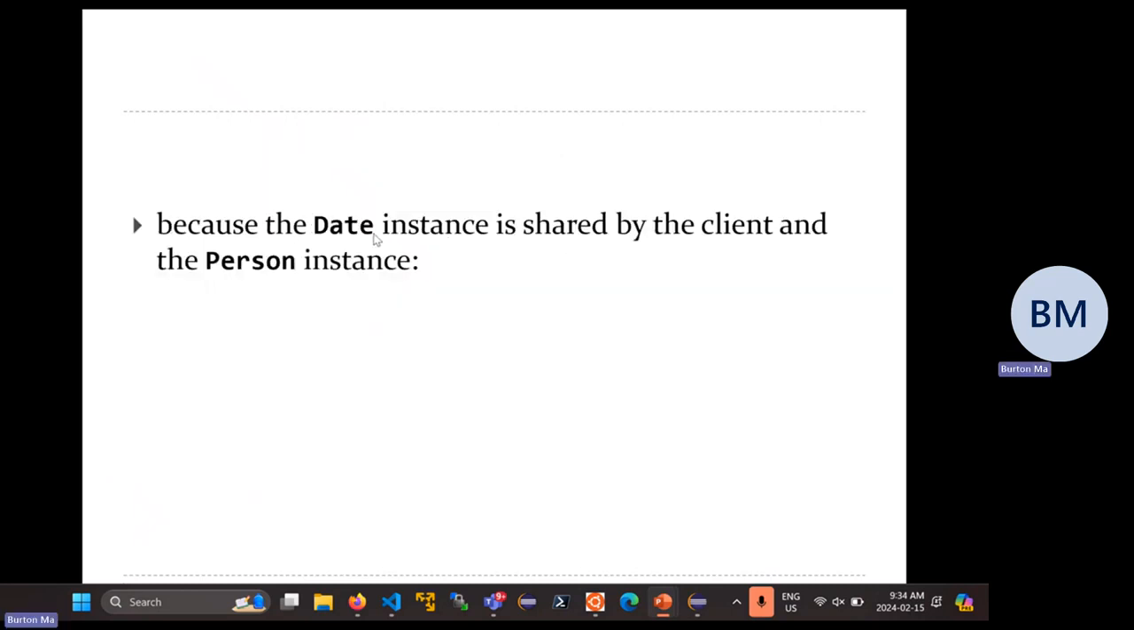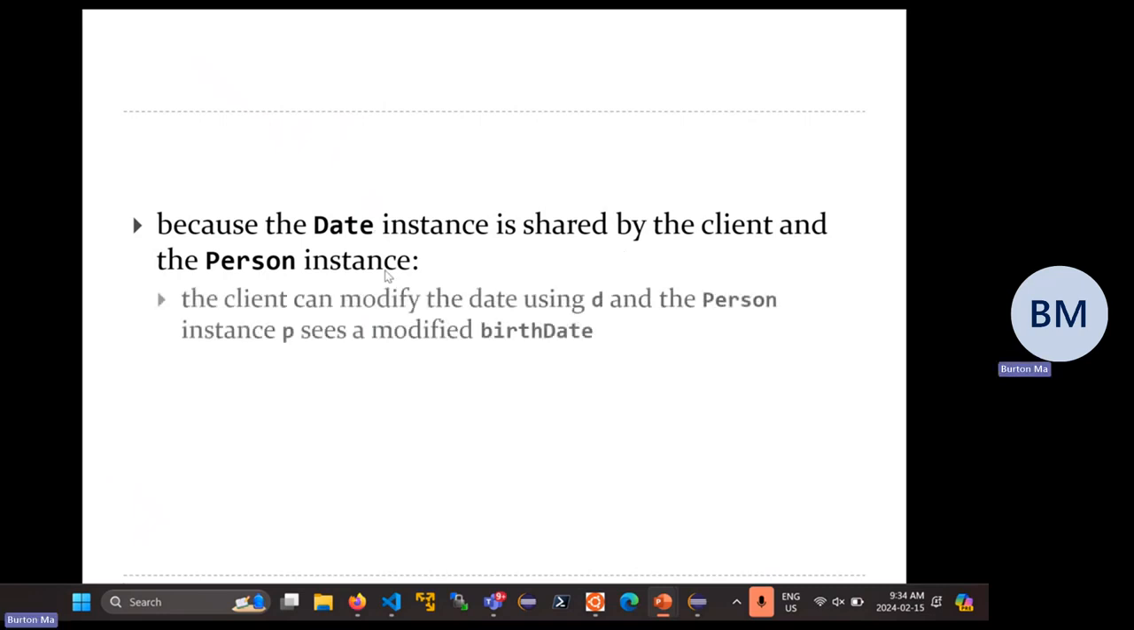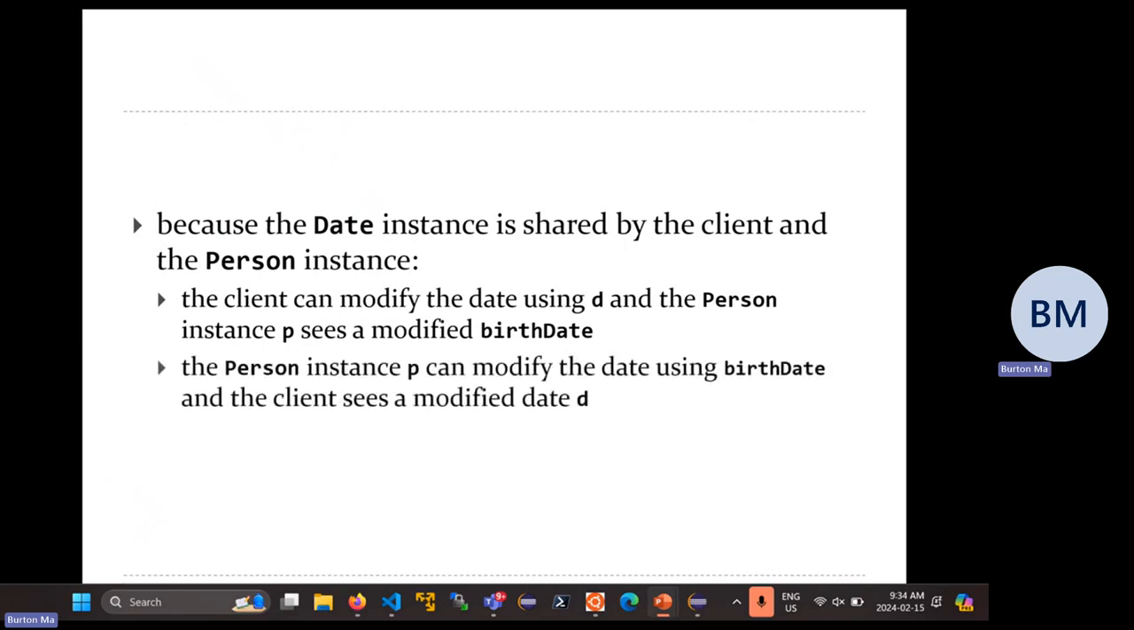Because the date instance is shared by the caller and the person, the client or the caller can modify the date using D, and the person instance sees the modified birth date. The opposite is true as well. The person object can change the birth date if it had some reason to do so, and now the caller would see a modified date object as well.